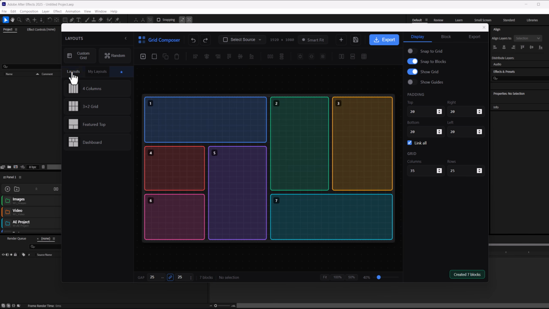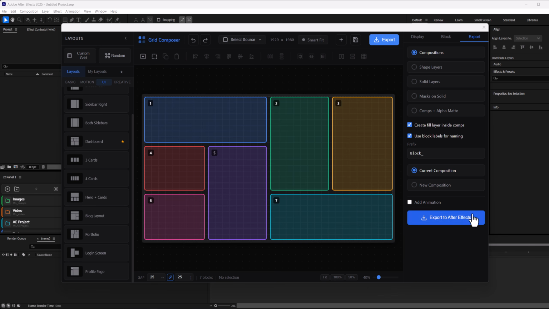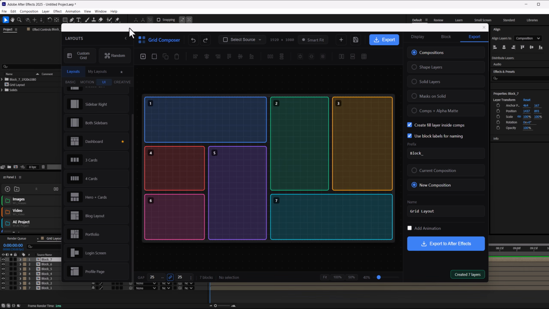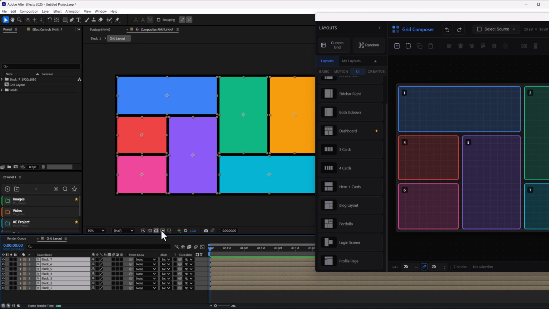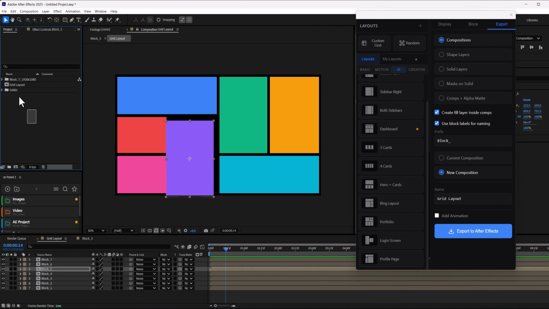All right, now for the grand finale, the export section. You can get there by smashing the export button at the top or by sliding over to the export tab. So we have got 5 export flavors for our blocks, and I am going to taste test every single one. First up is compositions. I will set it right here, make sure the output goes to a new composition, and hit export. And boom! Each block gets its very own composition, all neatly packed inside a shiny new main comp.